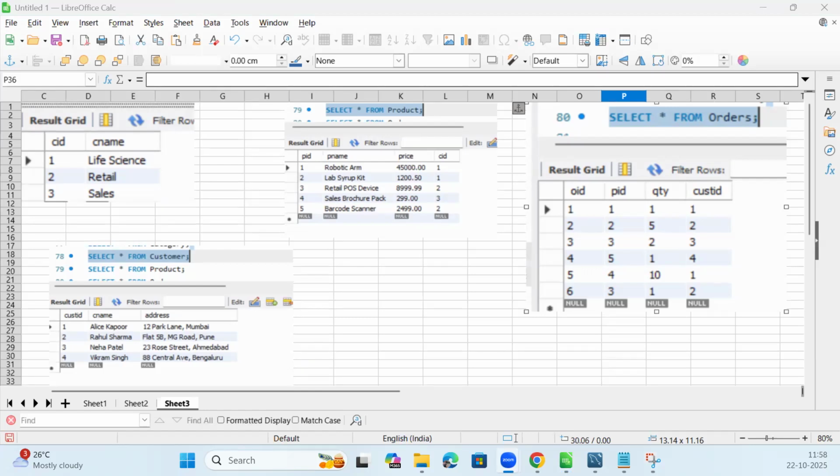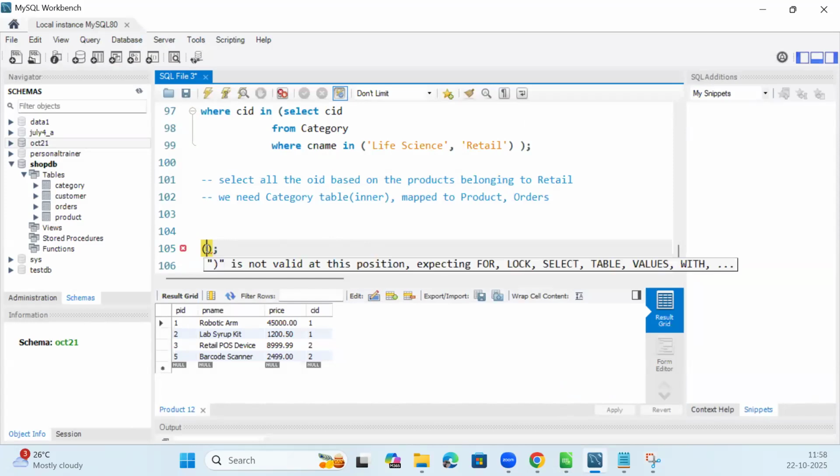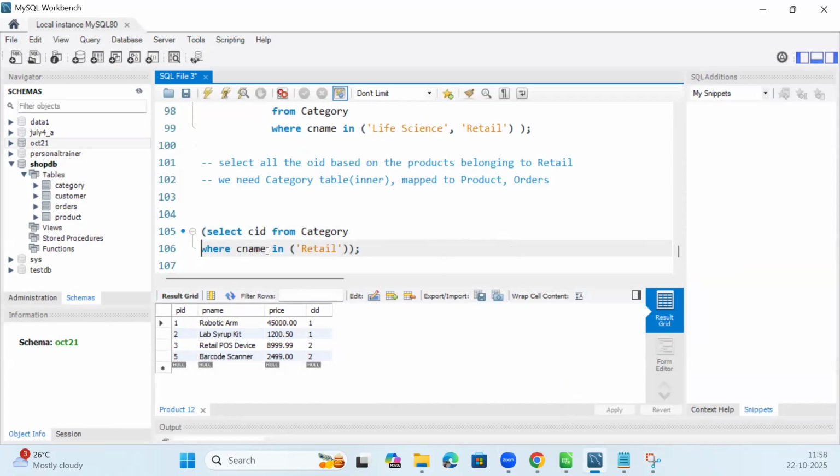If they have given just retail only, nothing else, then you use equal to. Otherwise, if there are multiple values, you can use in. So here, select CID from category where C name in, or you can write it as equal to also because only one name is given. Now this is the inner query. You got CID as 2.